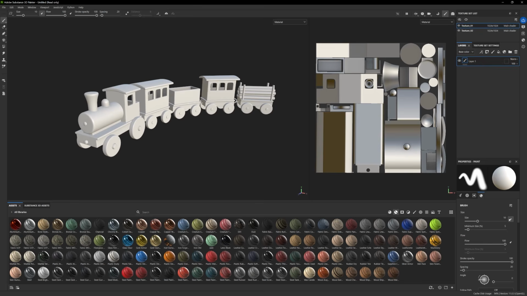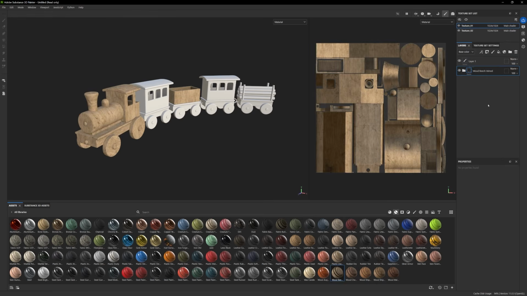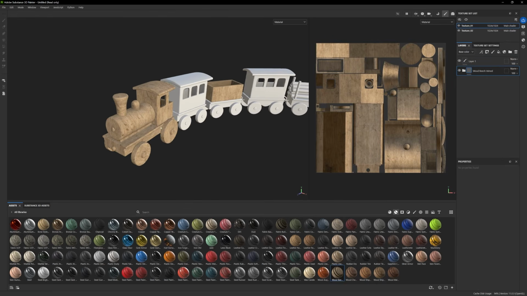So I'm going to start by just dragging on one of these wood materials. So I'm going to grab, for example, wood beech veined. We can drag that on. It already looks pretty cool.